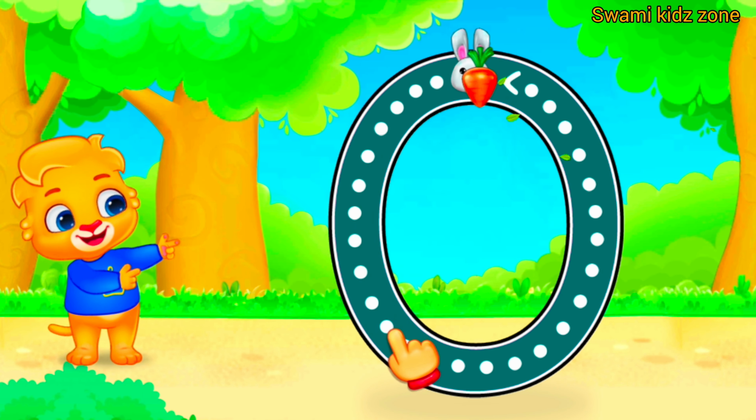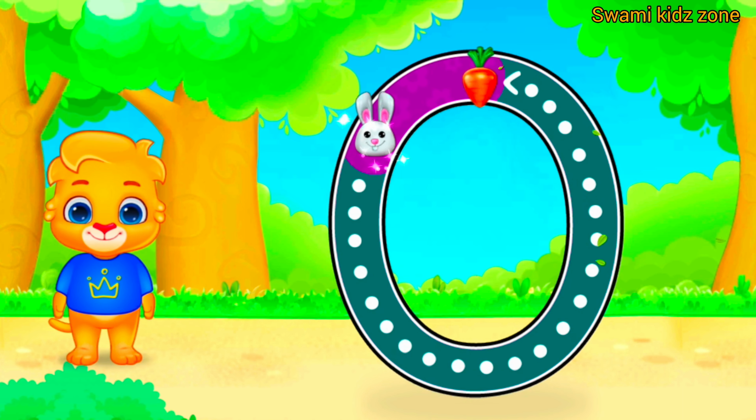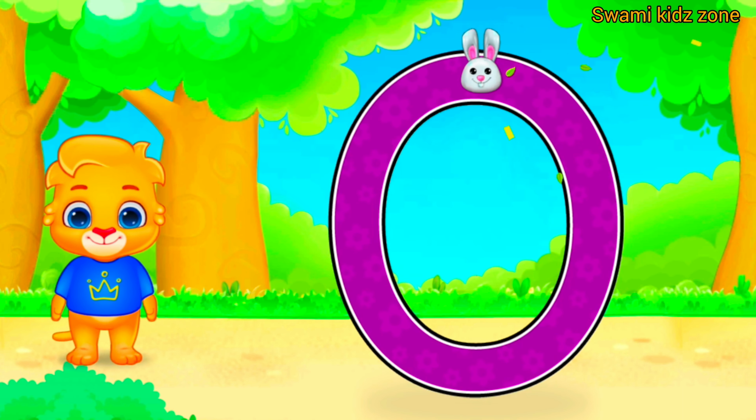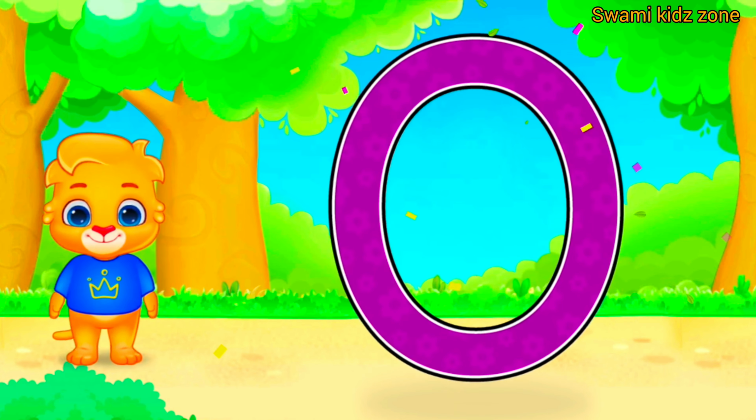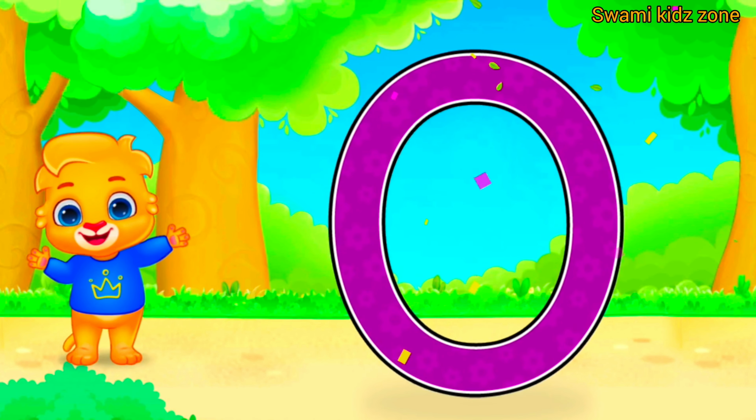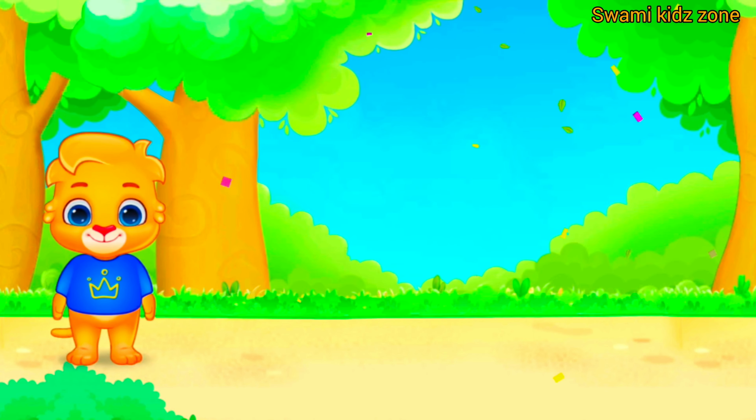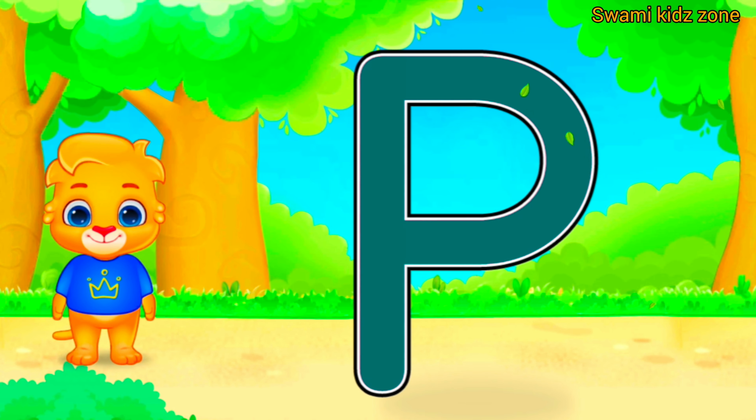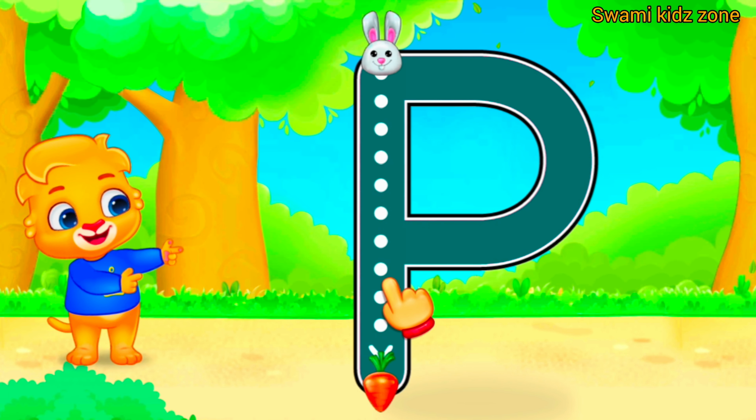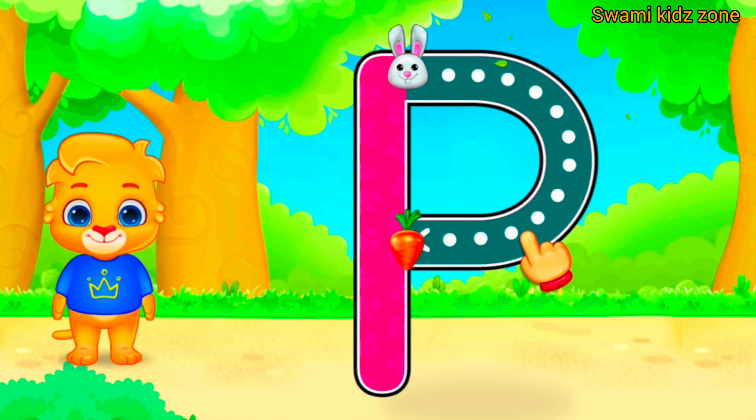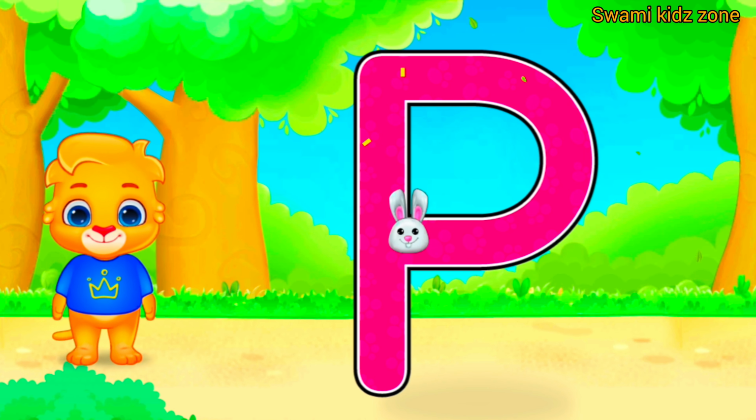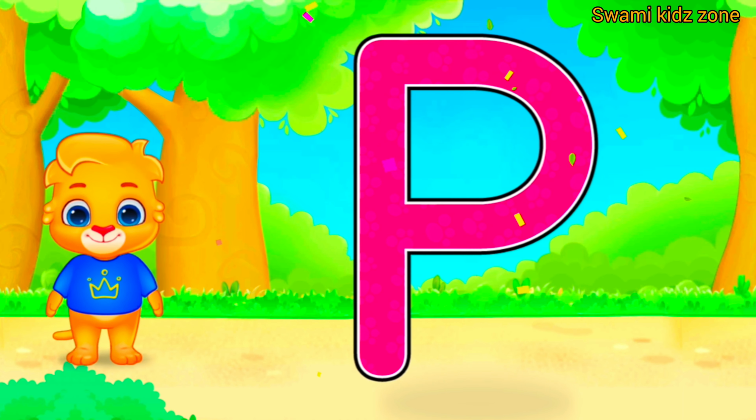A है O. It sounds o. O for owl. A है P. It sounds p. P for peacock.